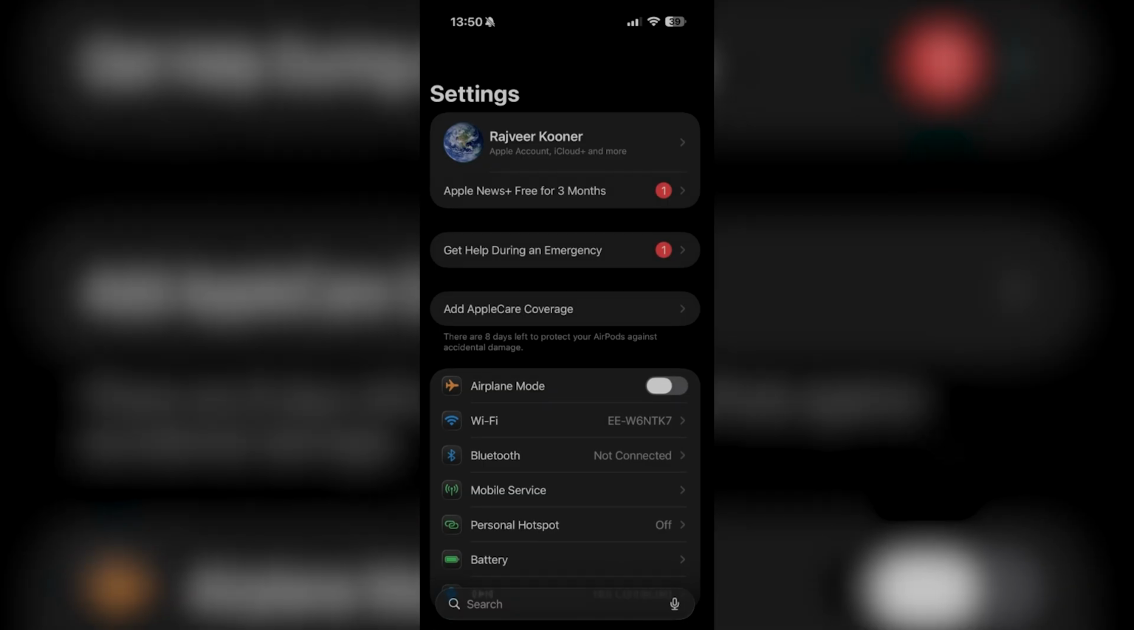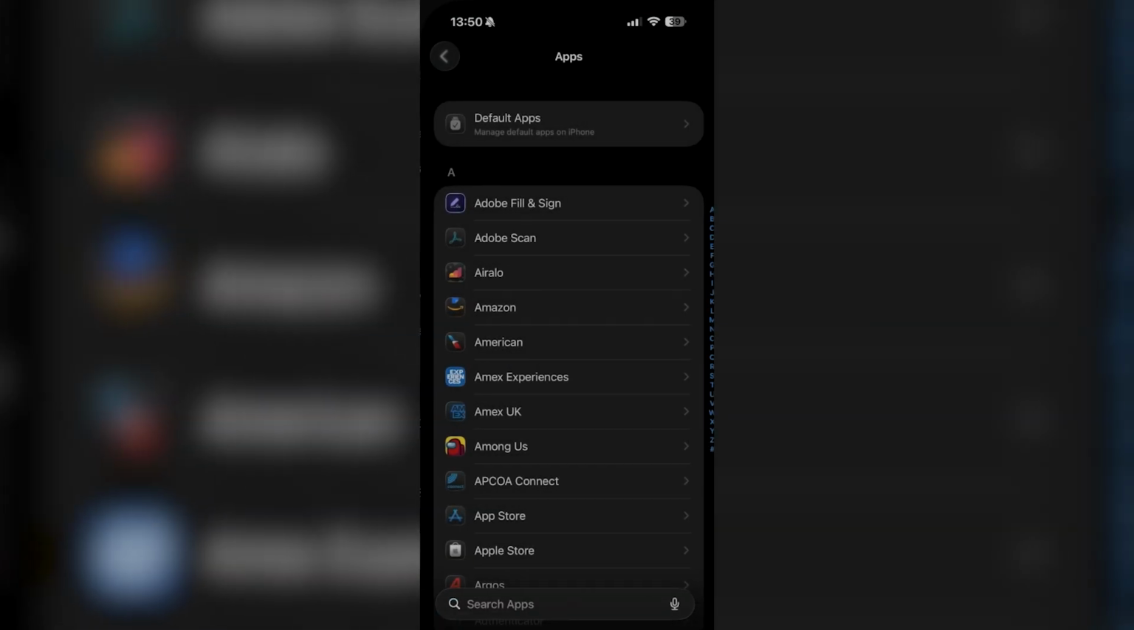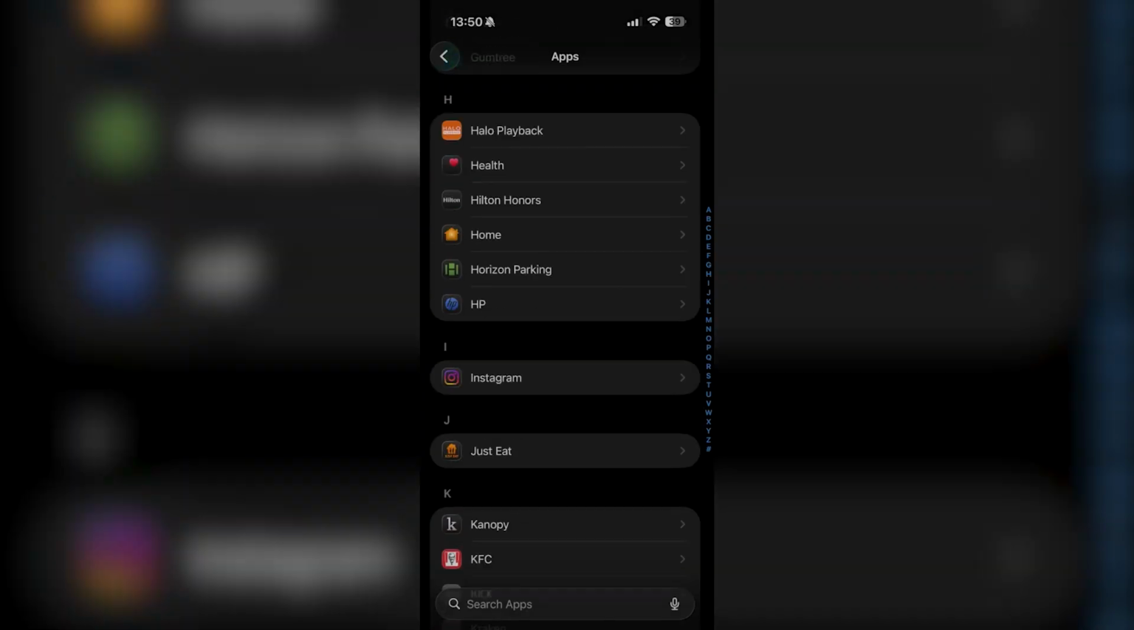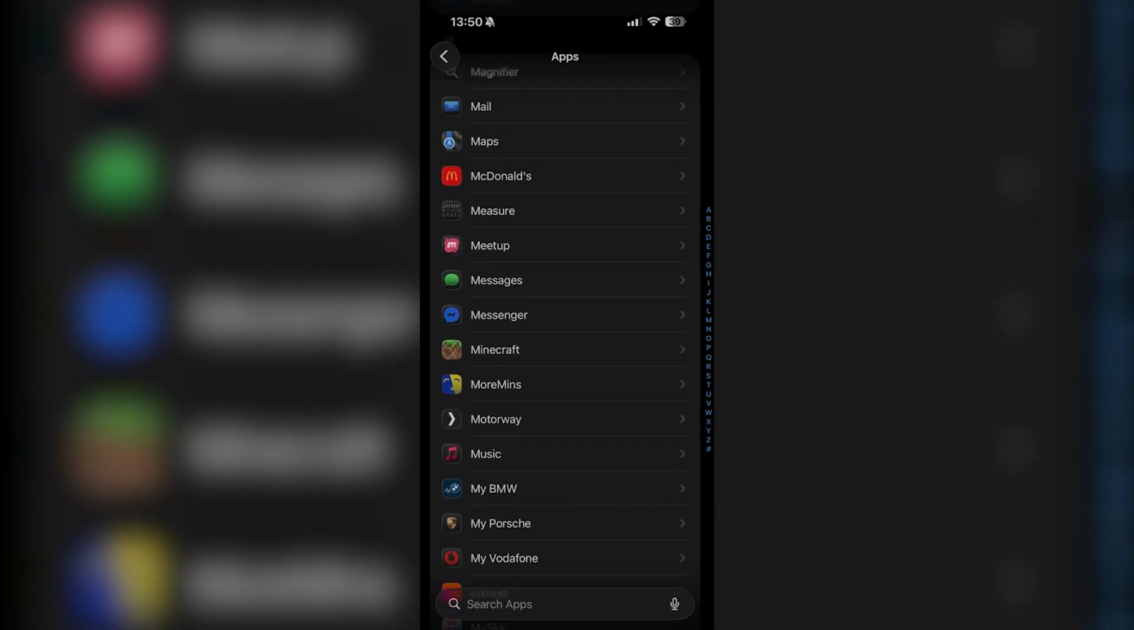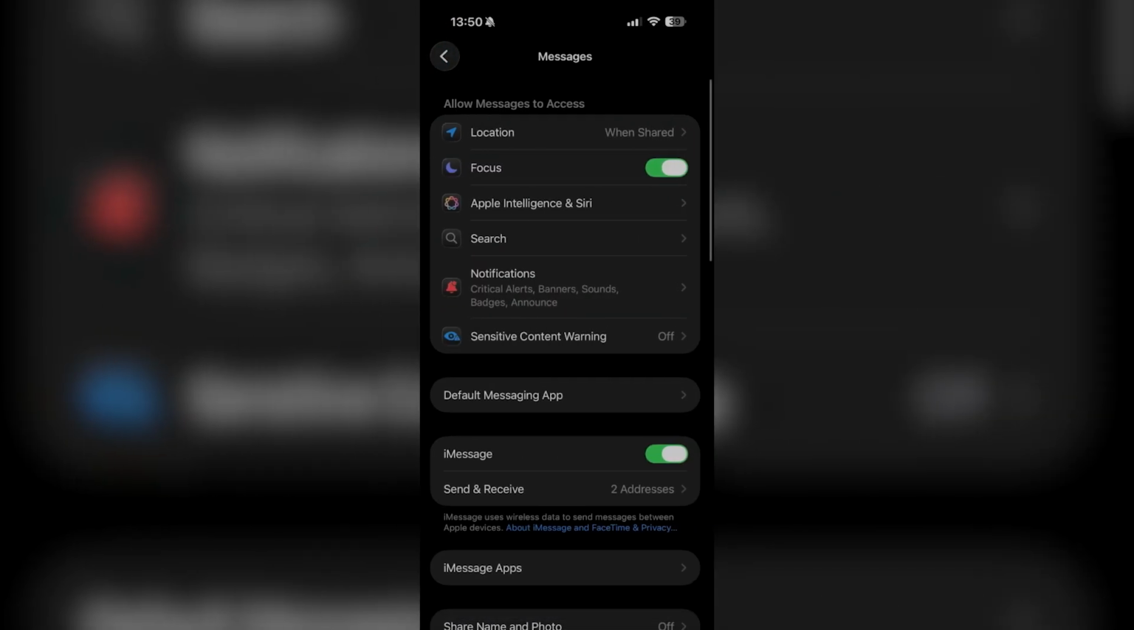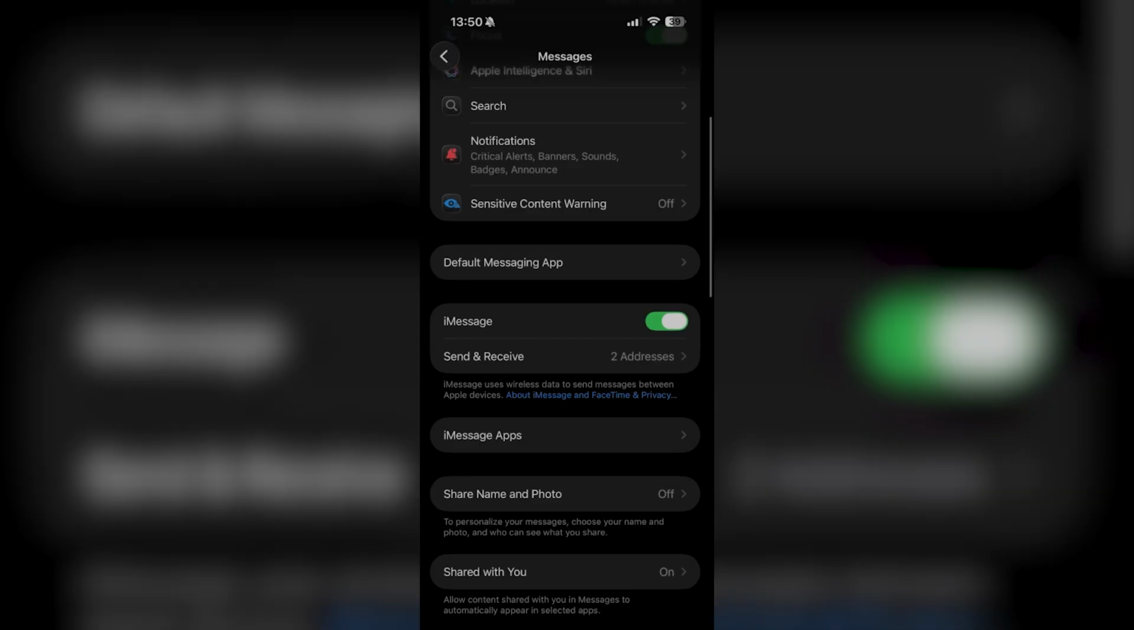And another thing you can do is go over to your settings application, then scroll all the way down and go to apps, then scroll down one more time until you find the messages app. Once you find it, go ahead and click on it, and you just want to ensure that iMessage is enabled, and then you should be good to go.